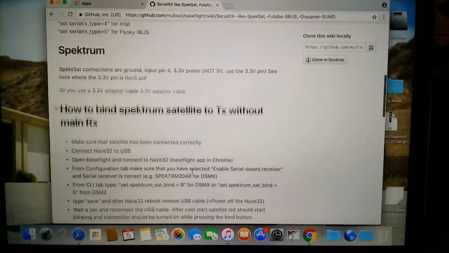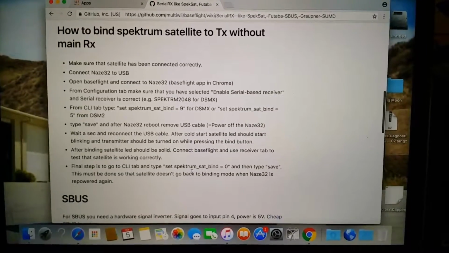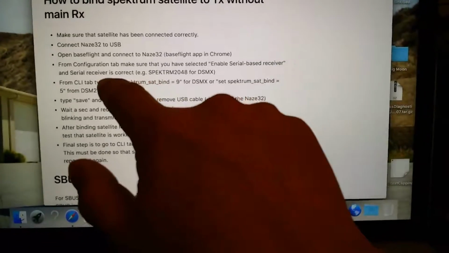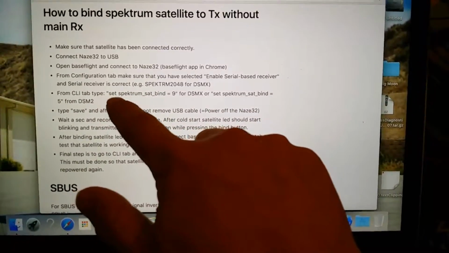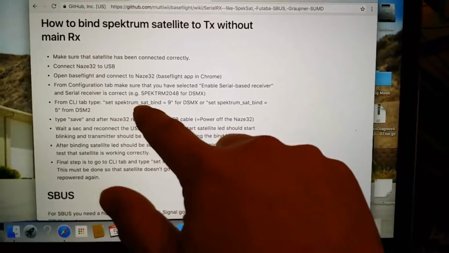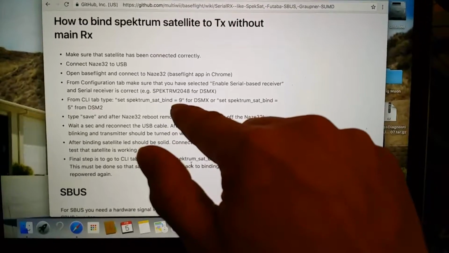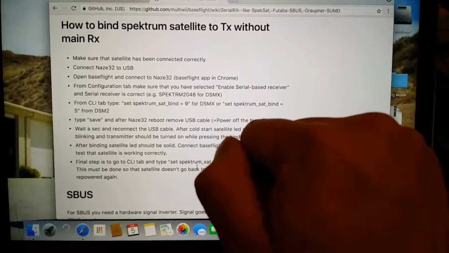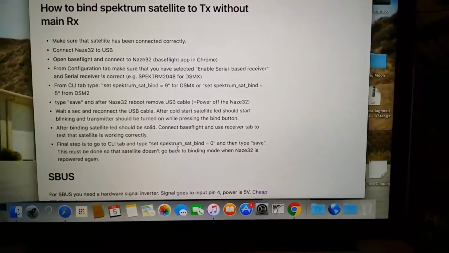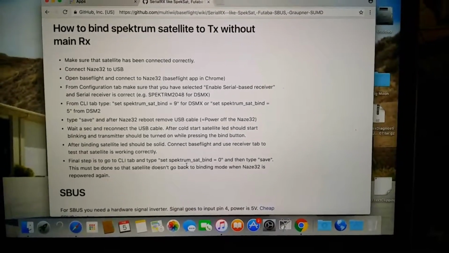So here's a list. I just scrolled down. Pretty much what you want to do is copy and paste this guy right here: set spektrum_sat_bind = 9 in the CLI command box. So very, very simple. I'm going to show you how to do that.